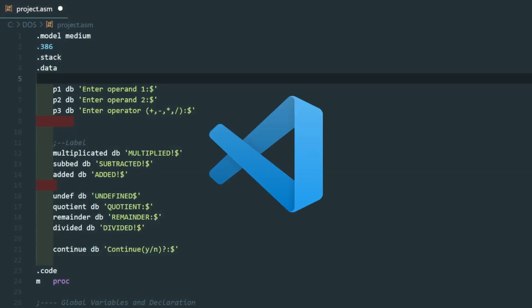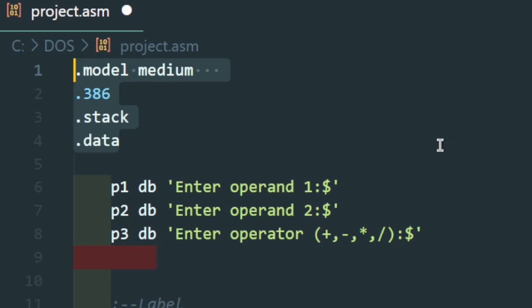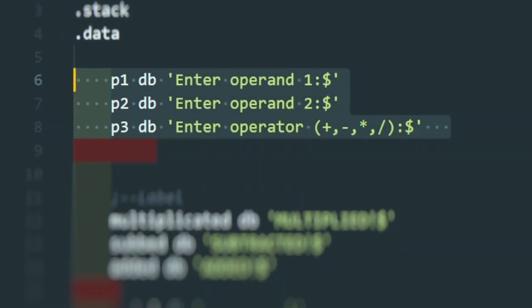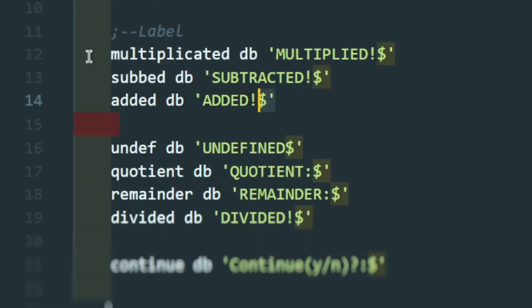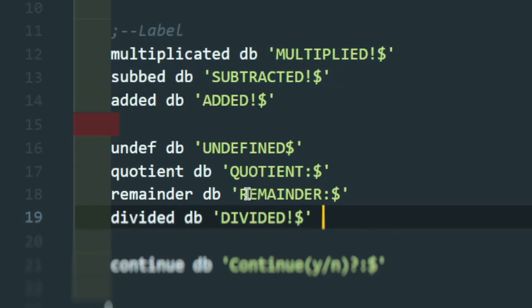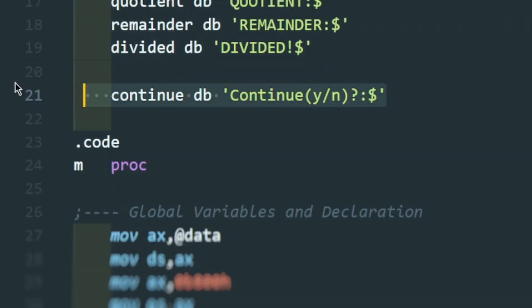I'll be using VS Code to actually read through the code. The first part of the code is the model medium. This is basically a quintessential part of the program. You need to do this every single time you create a program in assembly language. Then all we gotta do is create some predefined strings that ask the user to enter the operands and the operator. And then we have predefined strings to tell the user that we successfully executed the program. And then we also have a predefined string for the continue y/n.